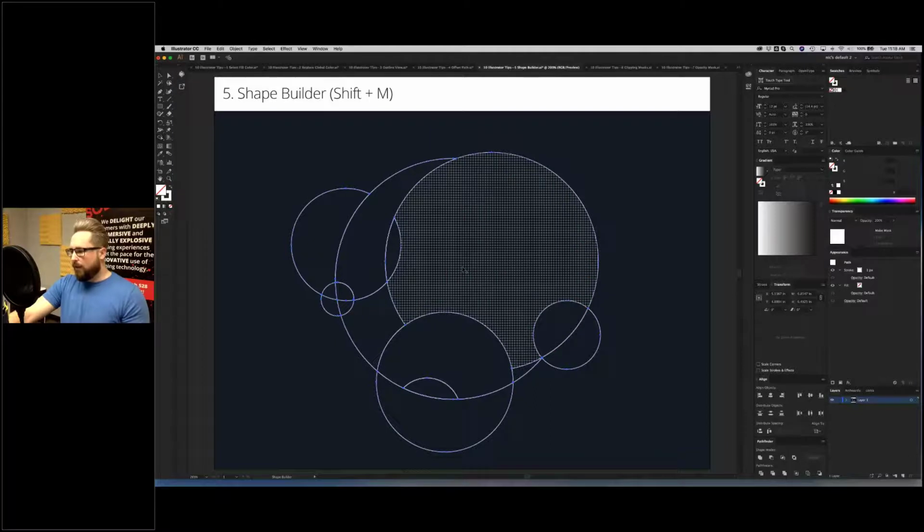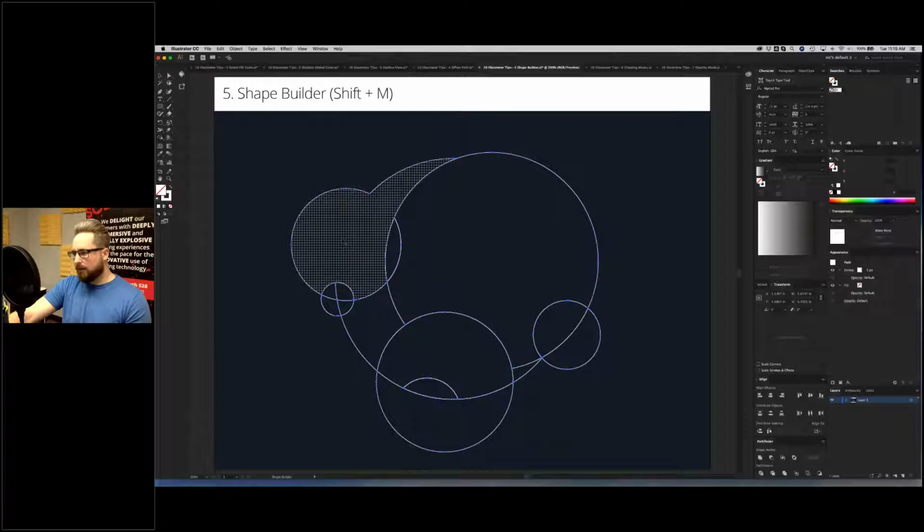Now, the same sort of idea goes along if you want to remove a piece as well. If I hover over this stroke right here and I hold down Option on the keyboard, you can see a minus sign, and then I can select just that path. And then I can click and let go, and now that's gone.